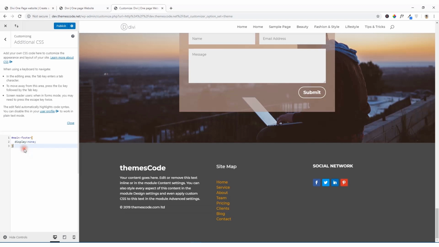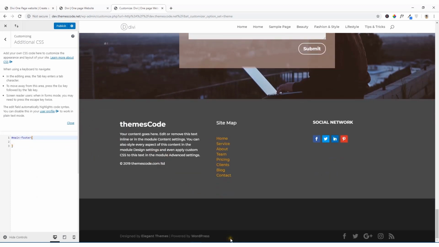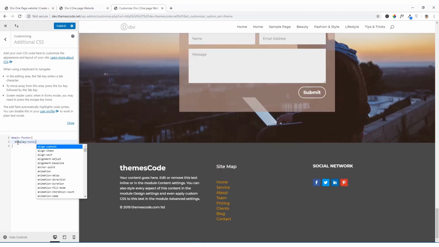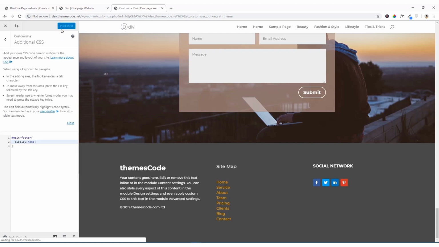Okay, I just added this CSS code in the additional CSS, a hash sign to target the footer area, and I typed display none. If I remove this, then it will show up here again. I just added display none to hide that. Just hit publish. That's okay.